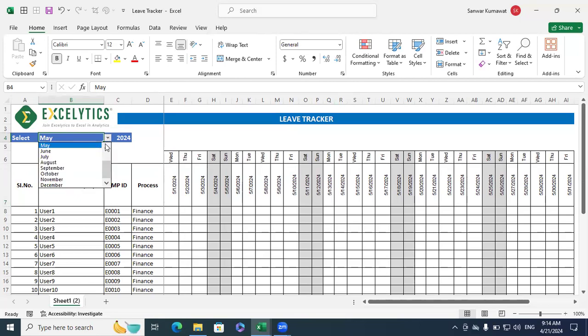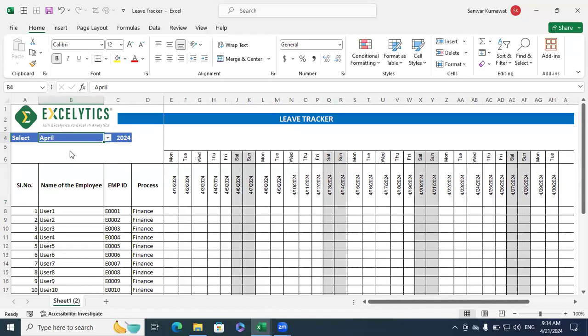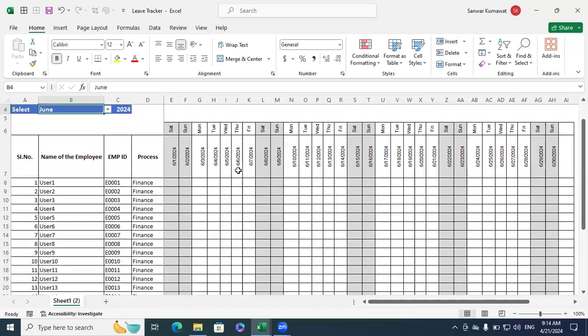Did you observe one thing? If I'm taking April, what is the last calendar day in April? 30th April. If I am choosing the month of May, what is there? 31st. If I'm choosing June, June will be 30th, right? It's only showing me up to that. I will show how it's working, how the color combination is there, how this drop-down I created.